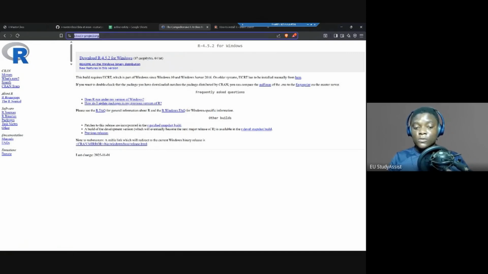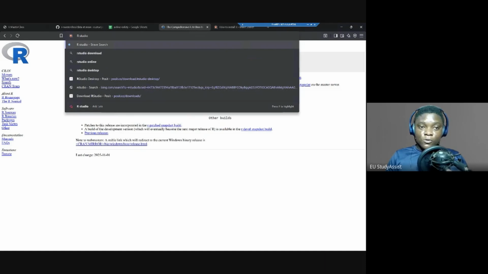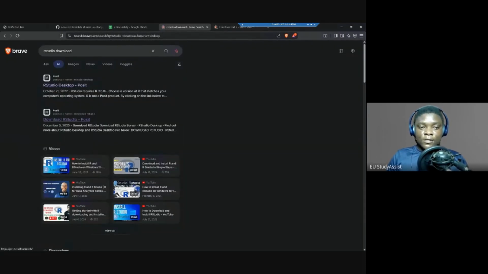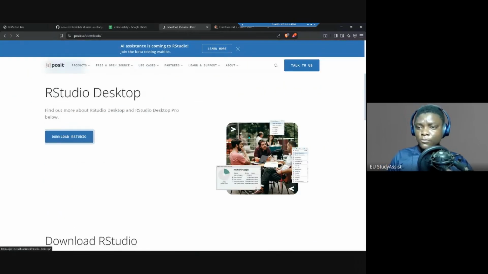Next thing to download is RStudio. So RStudio download, and you just click on the link by POSIT. POSIT.co is the organization that develops RStudio. So download RStudio.